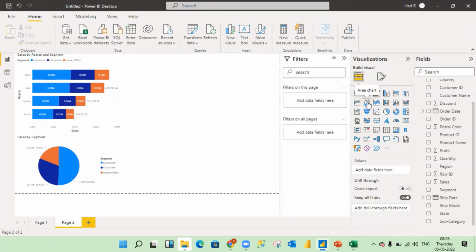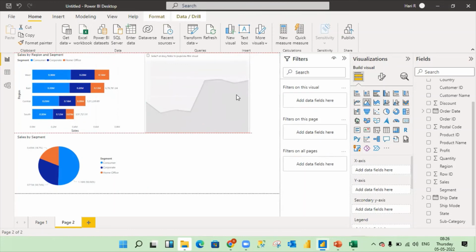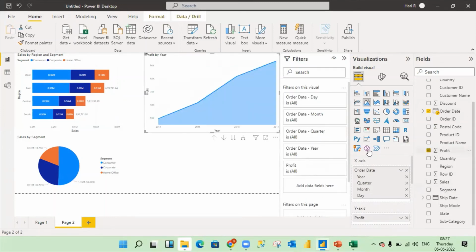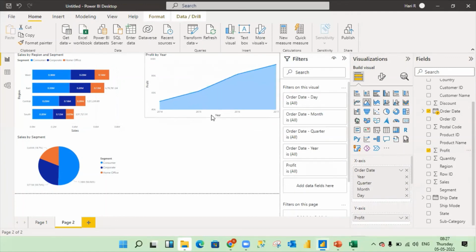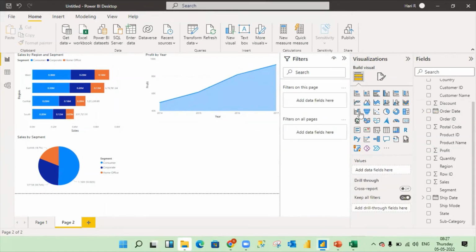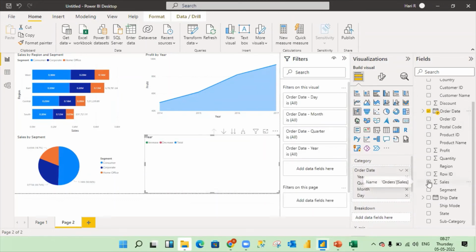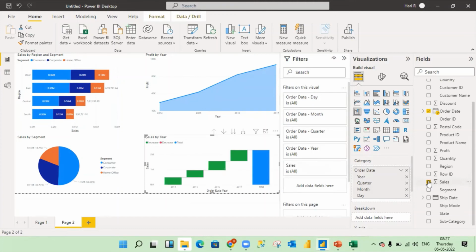I'll take this area chart, and I'll take order date, and I'll take profit. Okay, and I'll take another waterfall chart. I'll take order date. I'll take sales. Okay, so see how quickly we can create the report and all in Power BI.